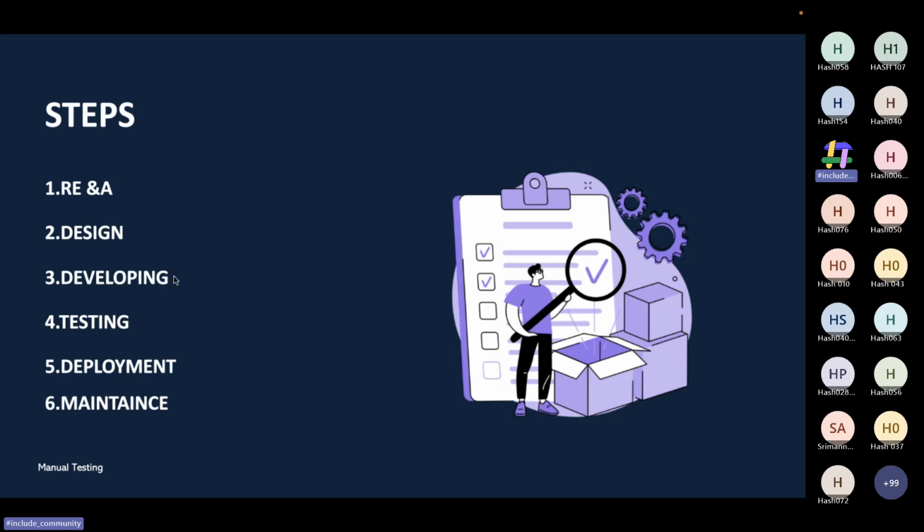And as soon as they develop, they will hand it over to testing. Okay. So testers will keep on testing. If they find any issues, they will again assign it to the developer. So these two steps will be kind of repetitive. They will be in sync. So let's say if you have bugs, the developer will fix them. And once everything is bug free, then they will deploy.